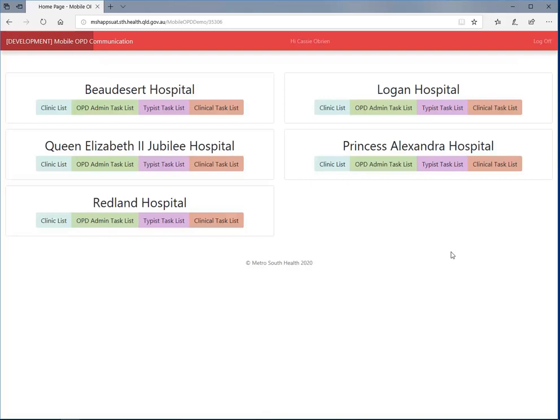For any further information about the remote OPD workflows or the mobile OPD communication app, please refer to the Metro South Digital webpage.